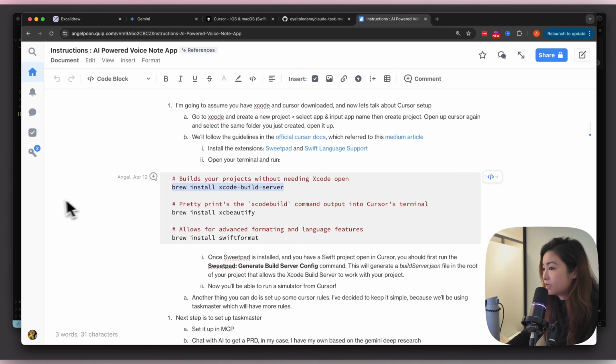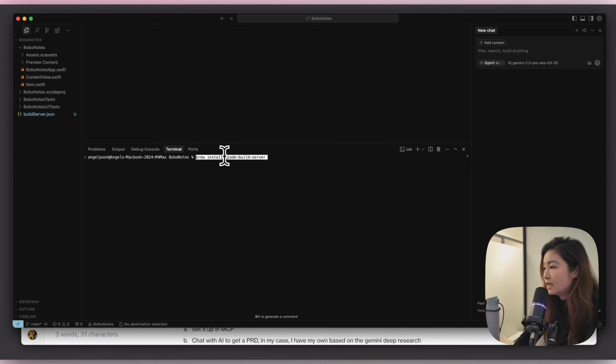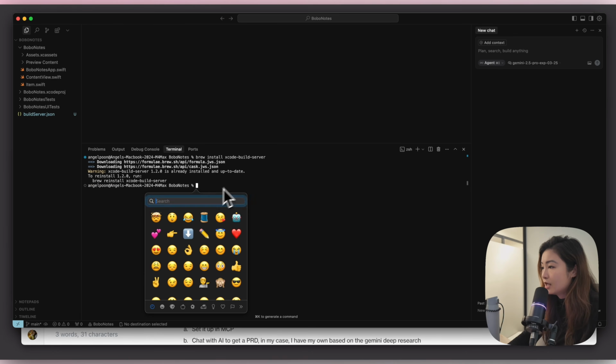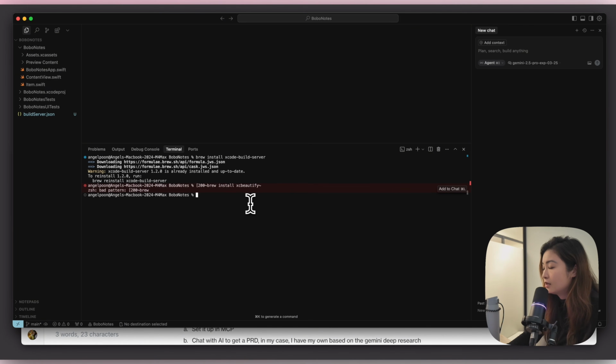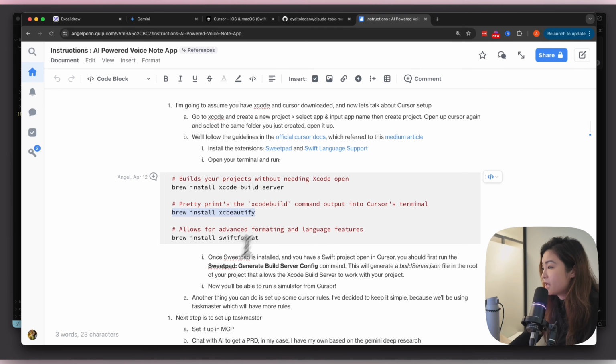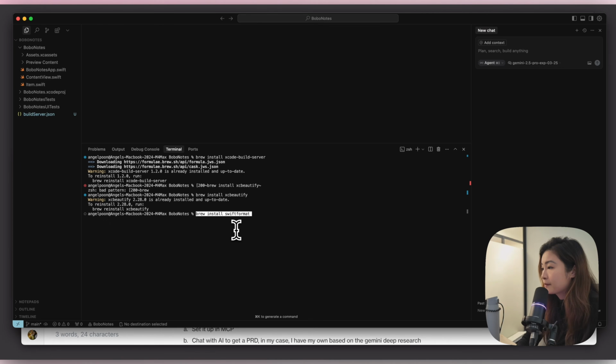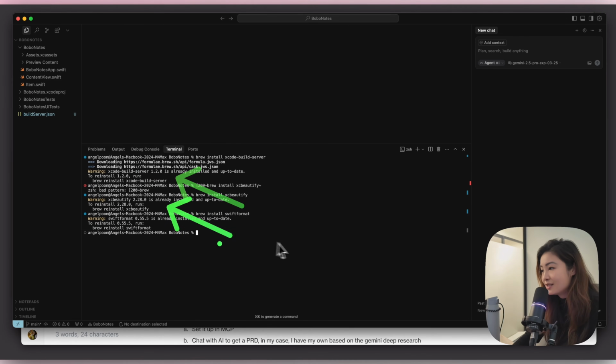Copy this and then go over here, pasting it in. Brew install xcode-build-server, and now it's downloading and done. Next, we're going to copy brew install xcbeautify, pasting it in. Oops. Brew install xcbeautify, and then the last one is brew install swiftformat. So you just have to install those. I've already installed them, that's why you see the warning.